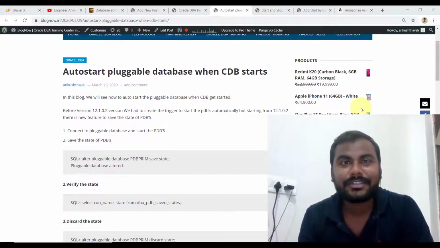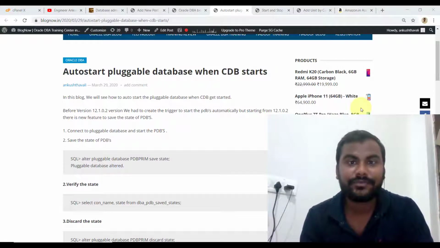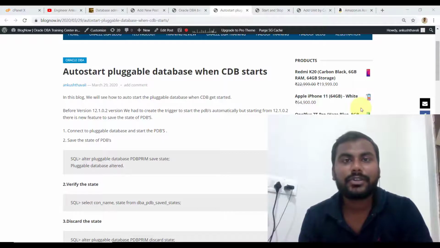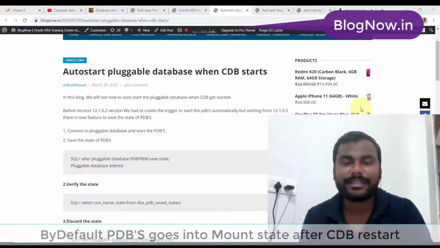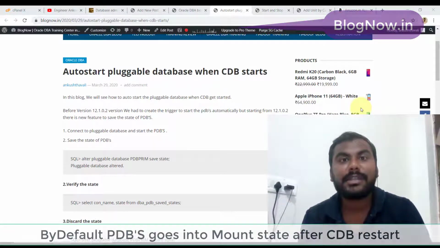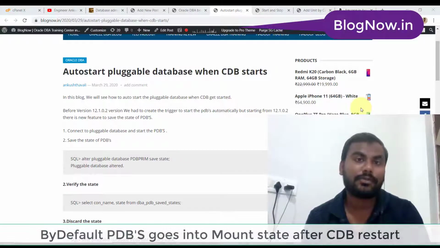My name is Ankush. In today's video, we will see how you can auto start the pluggable database when the CDB starts. Today itself I have created one blog where I have written about the pluggable database. When we start our container database, our pluggable database will get started, but it will not fully open. It will go into the mount stage. It will not go into the read write mode.